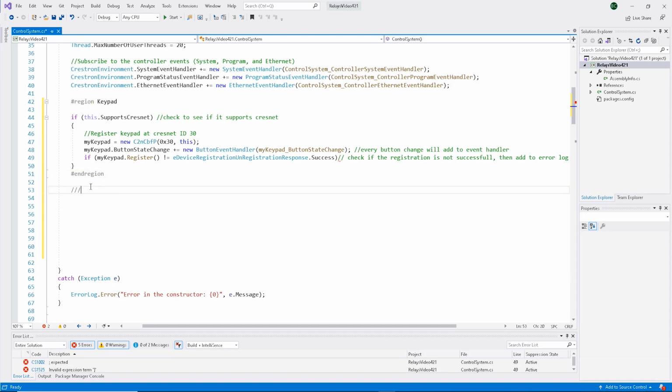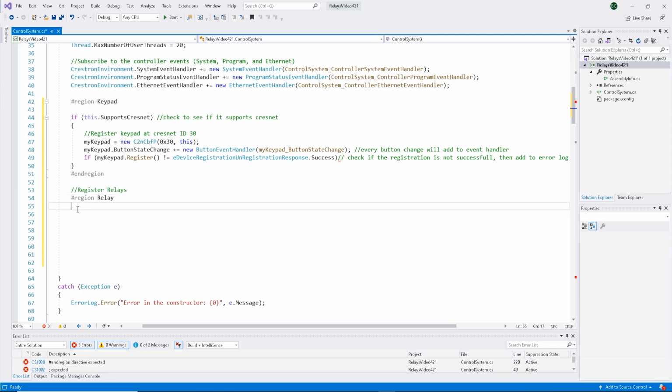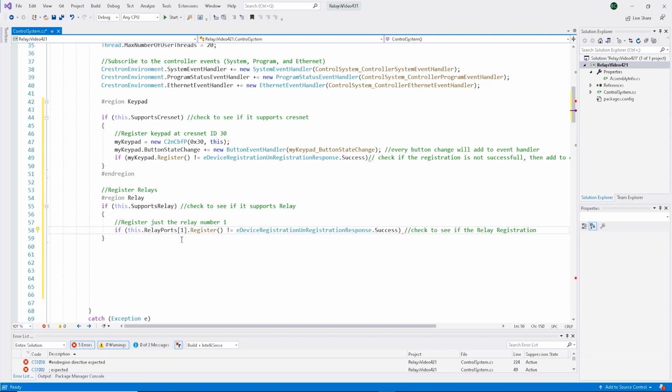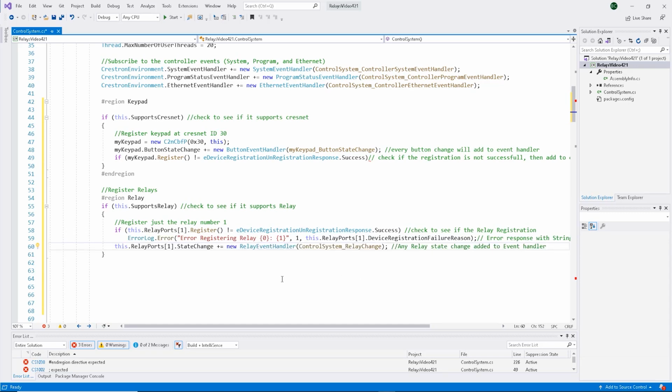Next, let us register the internal relays on our processor. First, let us check to see if relay is supported by the control system with an if conditional statement. Next, let us register Relay 1, but first, let us check to see if Relay 1 is not registered. If not registered, give us an error response with a string substitution as in the code, quote, error registering relay. Then let us add the relay state change to the control system event handler. This would report the Relay 1 status to the event handler.